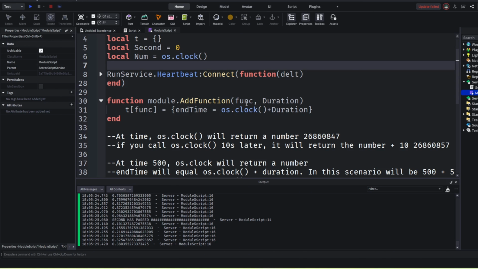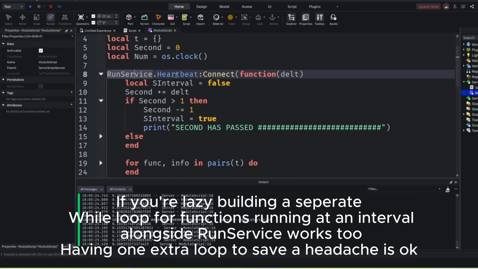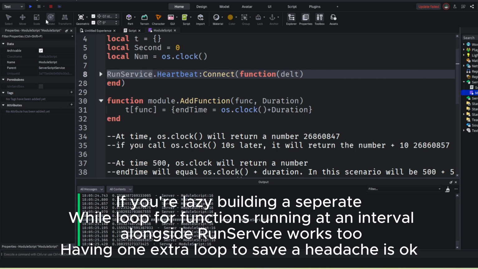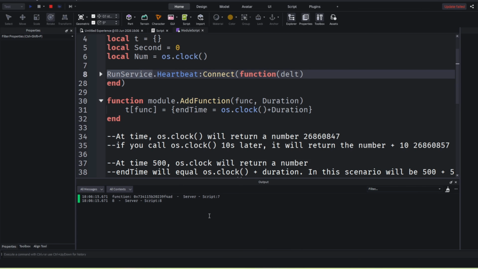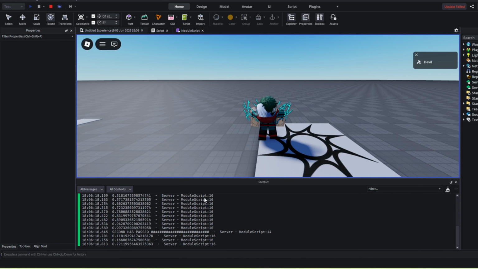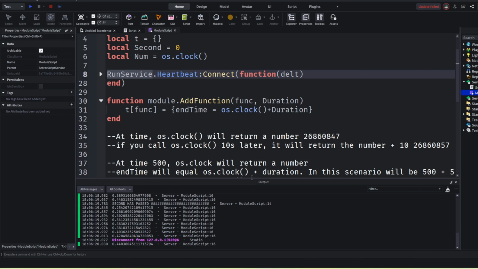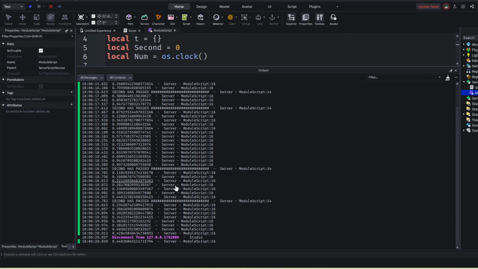Alright, what if I want to run a function that only runs at 1 second intervals? Because we know run service doesn't activate every 1 second. So I have this output to represent how I'm going to pull this off. As you see here, the output can identify when 1 full second has passed. And it does that by using this variable called second.